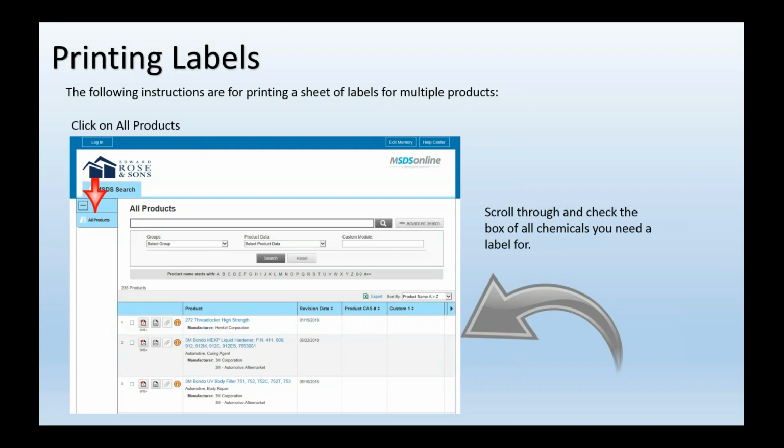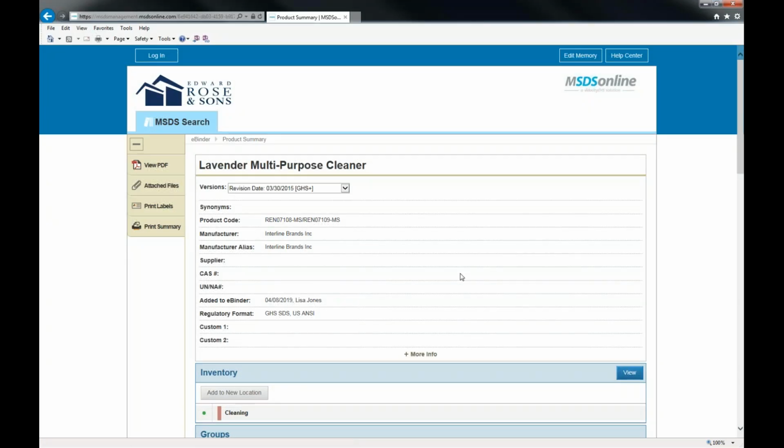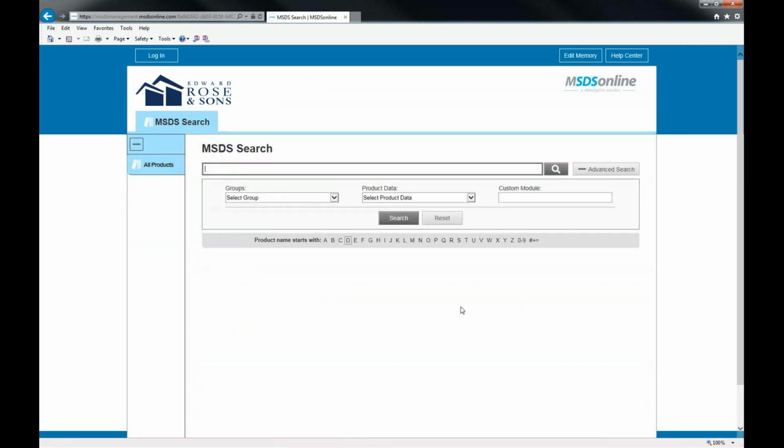Printing labels. Again, the presentation that we will provide to each one of you will give you specific slides to show all of this. But I'm going to show you in live action. So let's go back to MSDS and go back to the main search and find a couple of examples of items that we may want to print labels for.